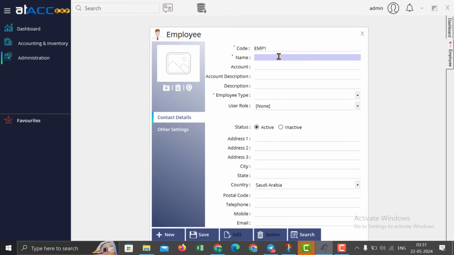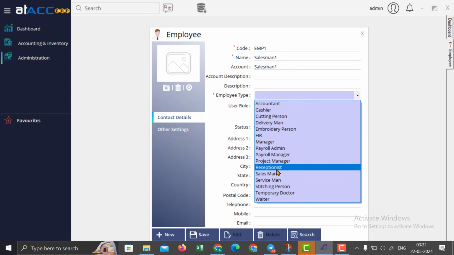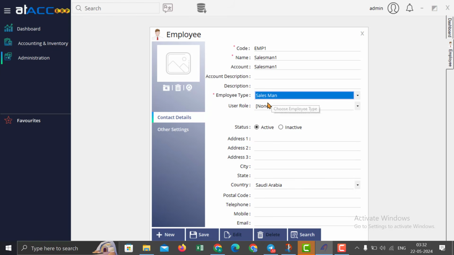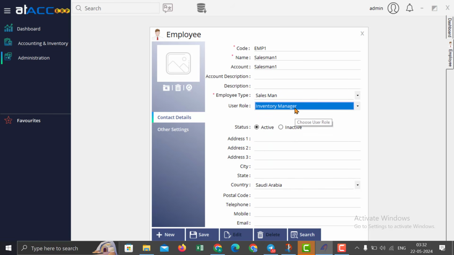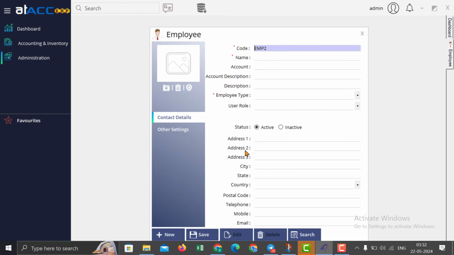For example, I need to create a salesperson. Let's say salesman 1, and I have to select employee type, of course. So select salesman here. Now if you want to give him the credential like the username and password for him to log in with the system, then you have to select user role. So of course you can create different user role and employee type as well. So I'm selecting the existing. For example, let me select inventory manager, and all other fields, if you want, you can fill, including the image of this employee. So you can create unlimited employees like this.